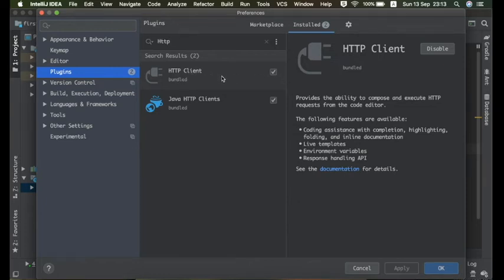Mostly when you install this IntelliJ IDE, you will get it installed by default, and here is the documentation page, so you can also open the documentation page from here. Okay, so I have the HTTP client.